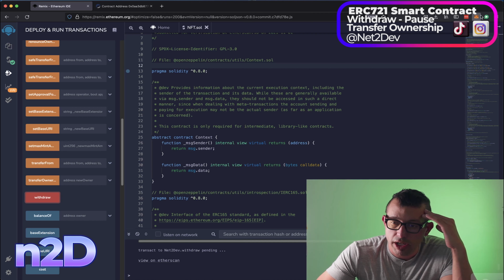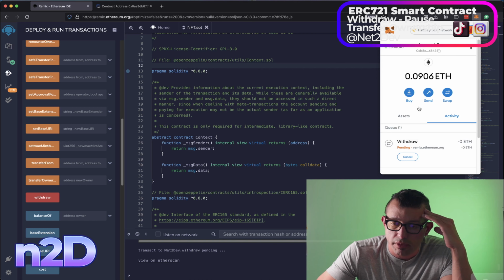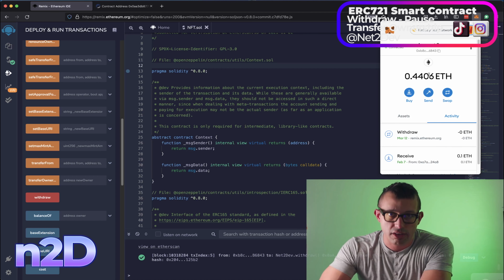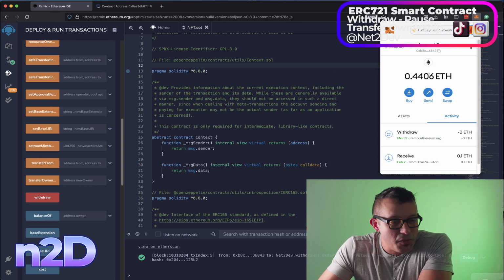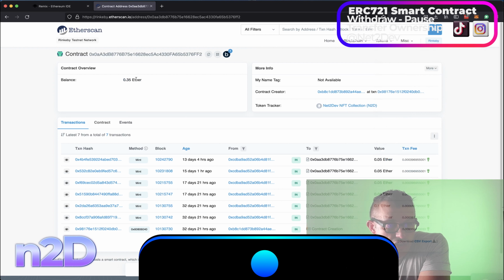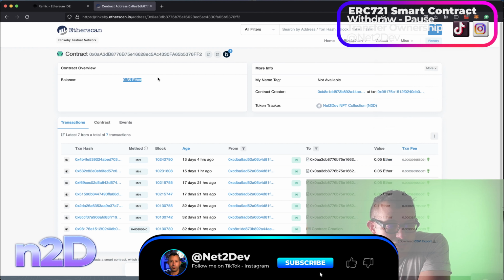Boom. Now we are just awaiting confirmation from the blockchain, and this balance should increment. Let's take a look at that and see it in real time. Boom. We got the Ethereum deposited into our wallet. Awesome. Now we have the earnings from that sale in our wallet. Amazing. Let's go back into Etherscan and see if the balance has decreased to 0. There you go.